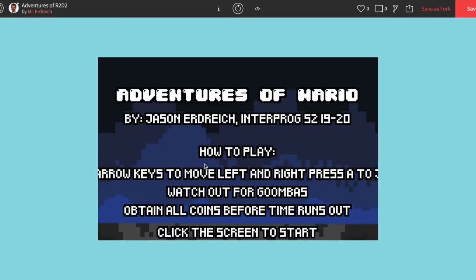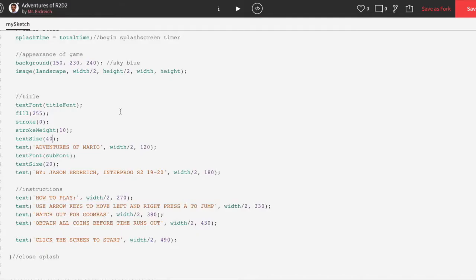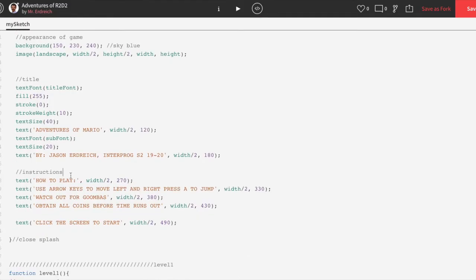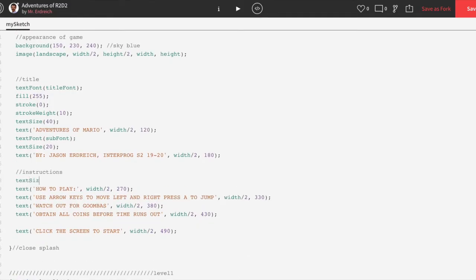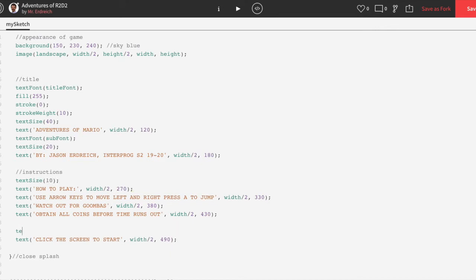That looks good, although I guess my title font or my sub font, we can make my instruction font right here a little bit smaller. So text, size, let's make this 10. And let's make this 20. So let's break up the sizing a little bit better.